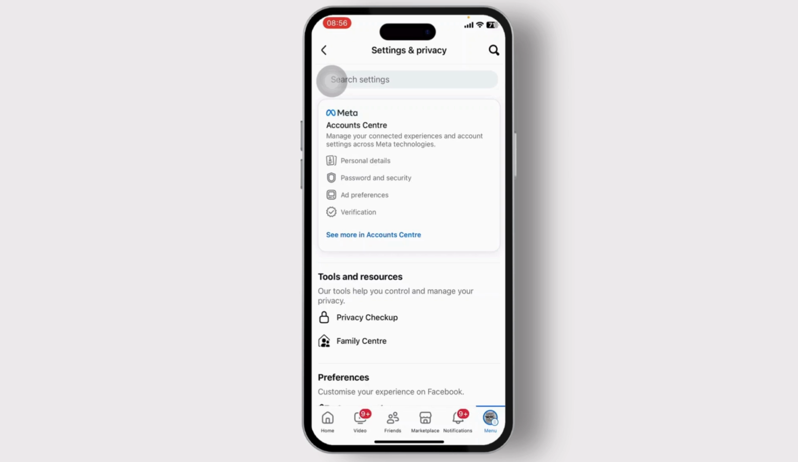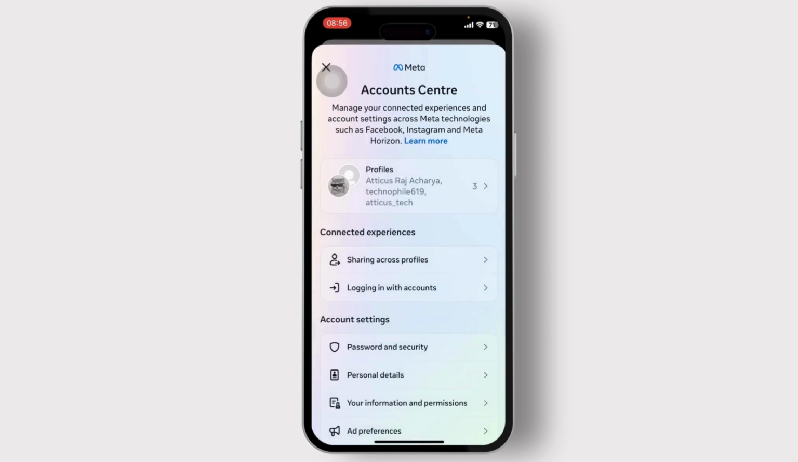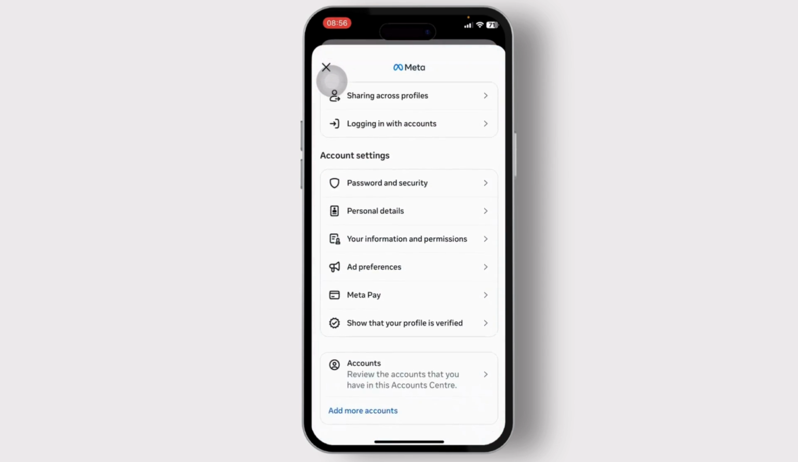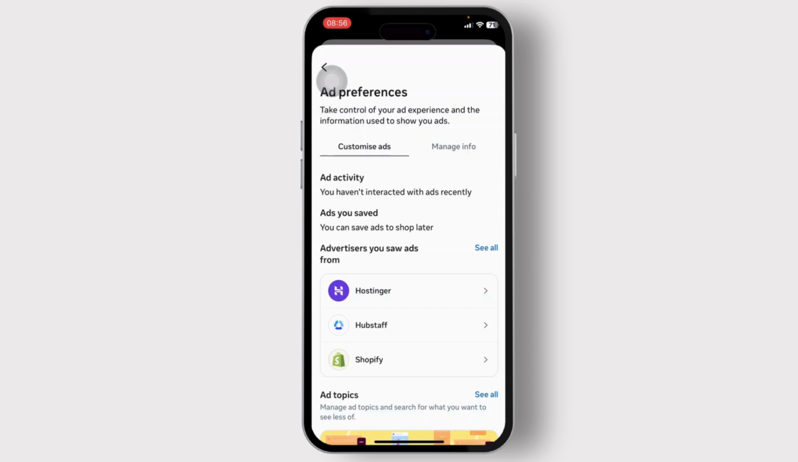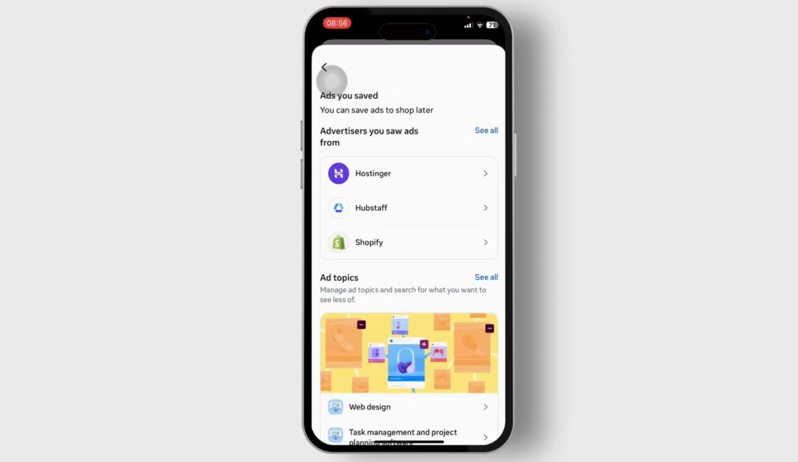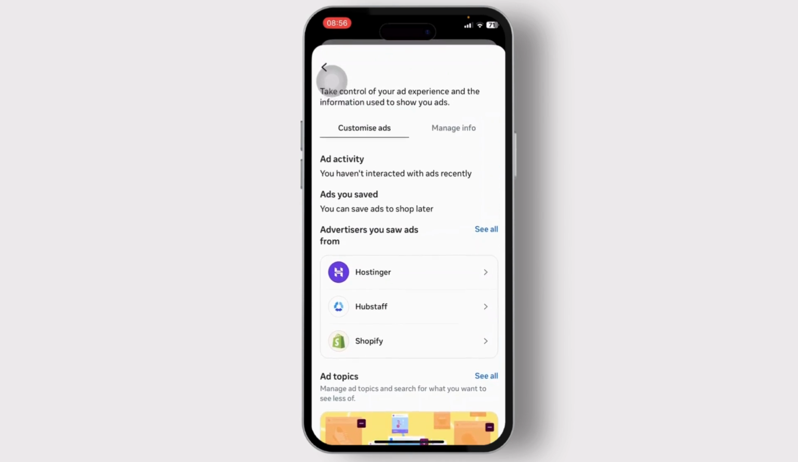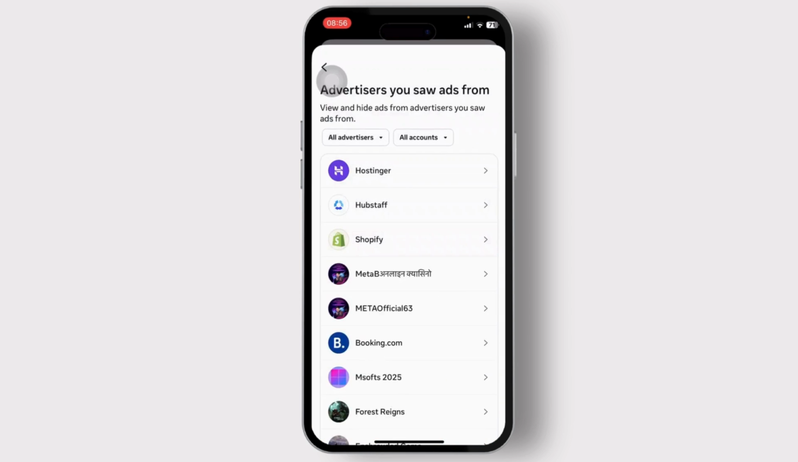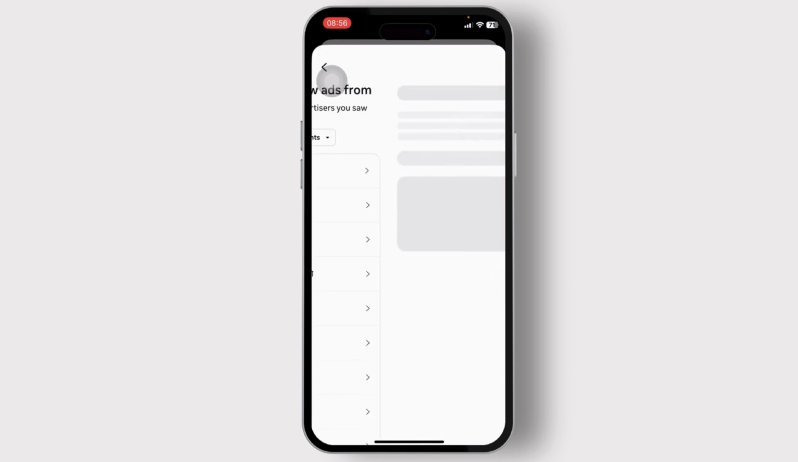What we'll do is we'll head over to Meta Account Center, and there if you scroll down under Account Settings, you will see Ad Preferences. Head over to Ad Preferences, and right there you will see advertisers you saw ads from. Now on that section, you can tap on See All to see all of them, and here just select anyone.